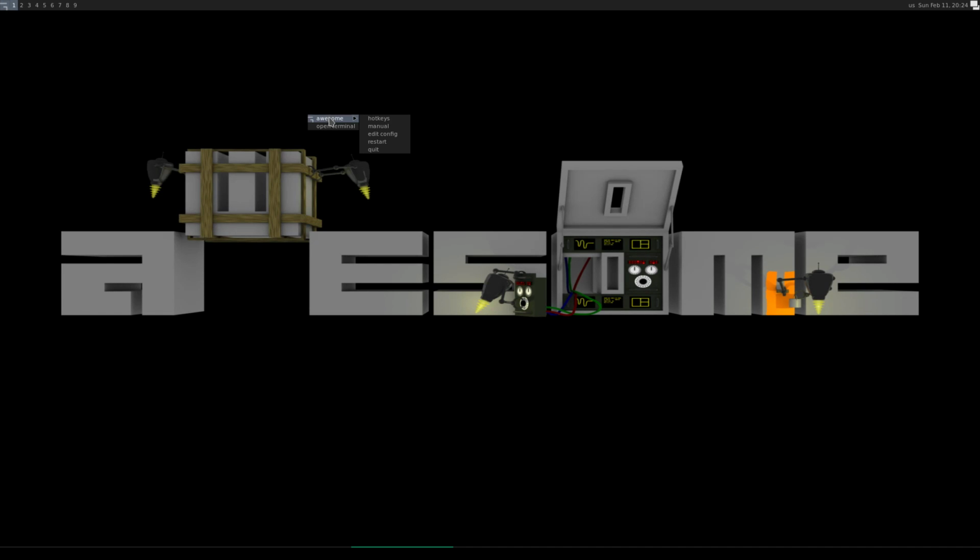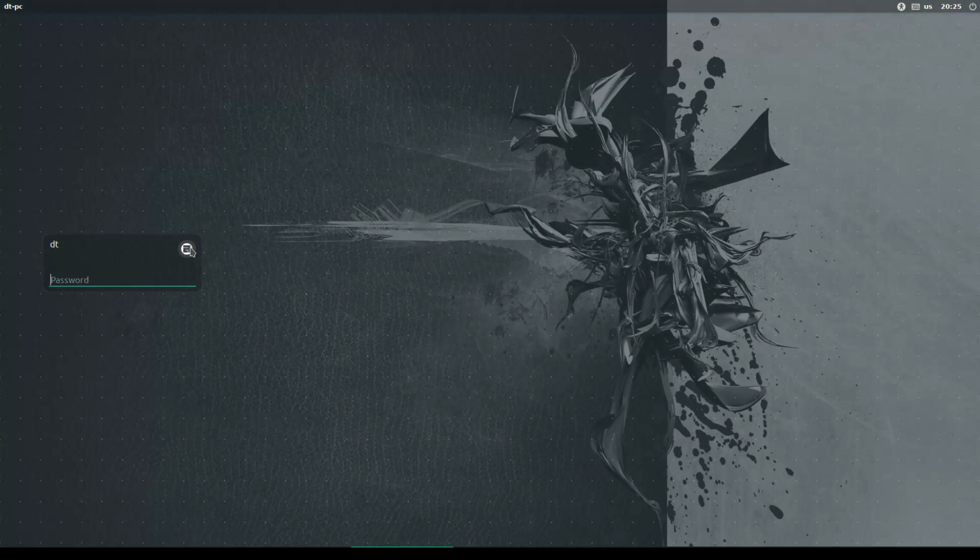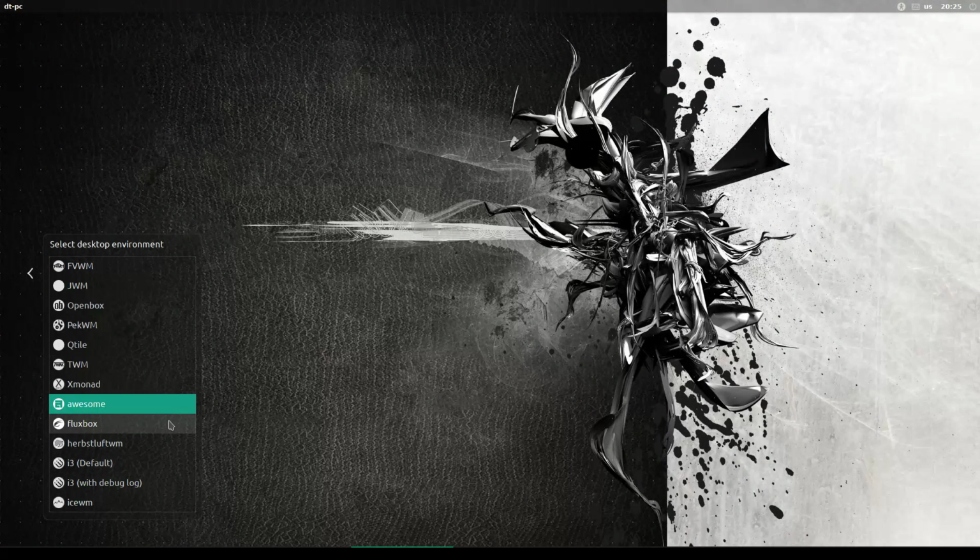But the good thing about having this right-click menu here with some of this functionality included is I don't have to know the default key binding to quit Awesome. I can just use quit from this menu and get out of it. So that really helps the first time you launch some of these.